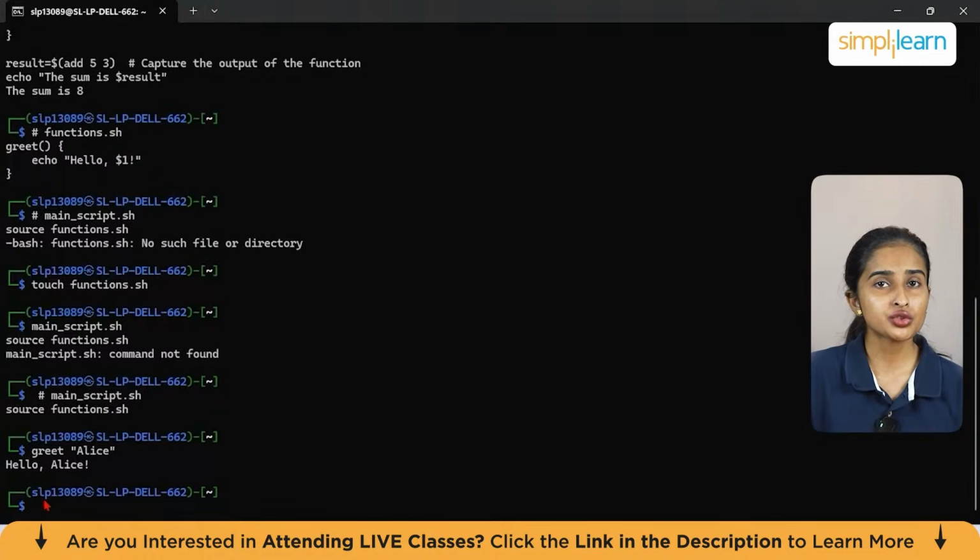So why do you have to use source? You use it for code reusability, where you can write common functions in one file and source them in multiple scripts. It helps to organize your code into smaller files, making it easier to maintain. External script execution: you can also execute an external script as a standalone program.